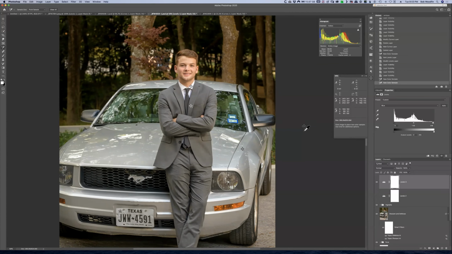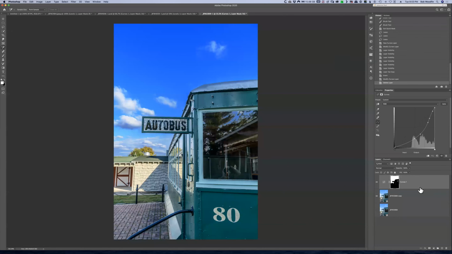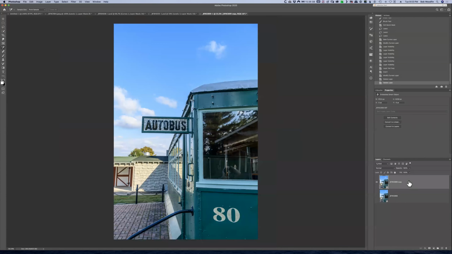Okay, so now we're going to do something a little different with channels. I'm going to close the info panel. I'm going to close this histogram. And we're going to go to a landscape image. Let me throw this away.